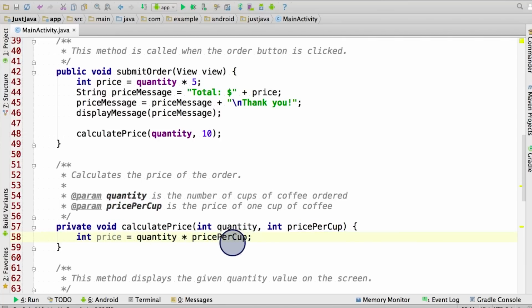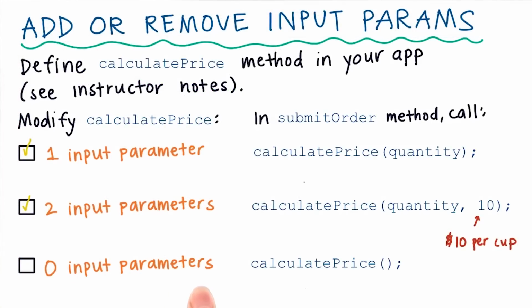If you think back to the template analogy that I was talking about earlier, now quantity and price per cup are swappable for different values because they're input parameters. You could call calculate price with a different quantity and a different price per cup, and this computation would still work. Now let's do the case of zero input parameters.